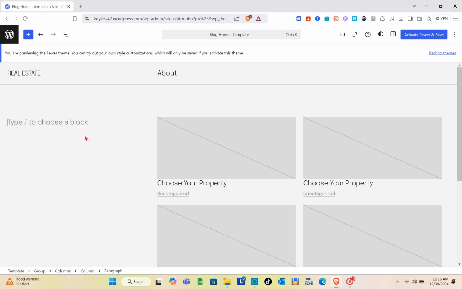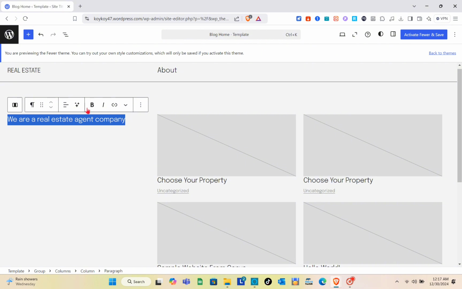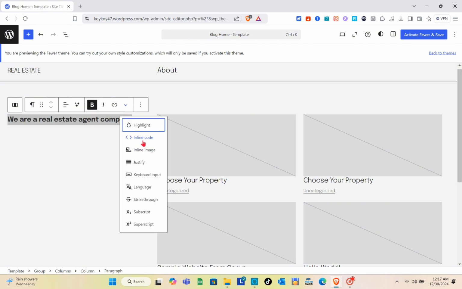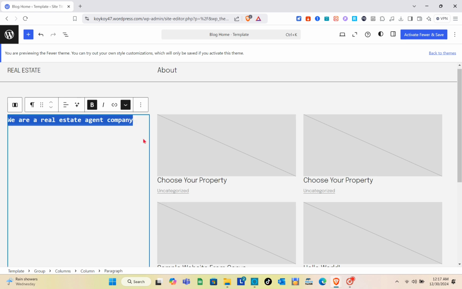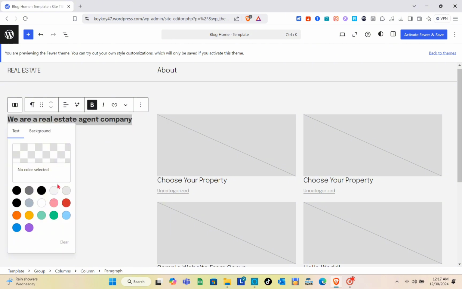Of course the text or the paragraph or the details that you're going to put here should be connected to the business website that you are creating. Since this is a real estate website, maybe I'm just going to type out we are a real estate agent company. And then if you would like to bold the text, you just click on the bold option. If you would like to add a highlight, or you can also inline the image, you can also add an inline code here. So you just have to go to these settings. So here, for example, we are going to change the highlight.